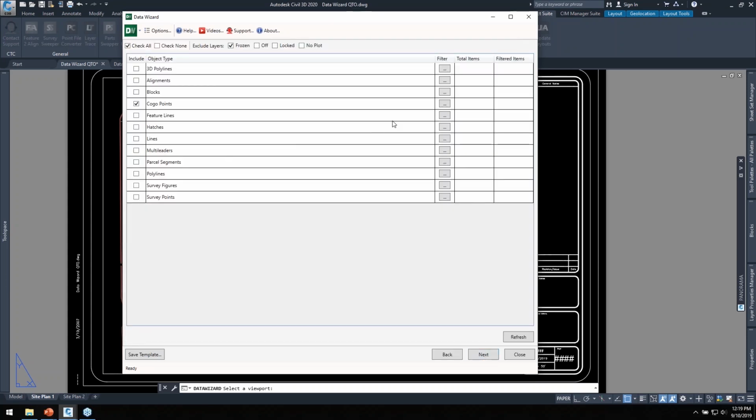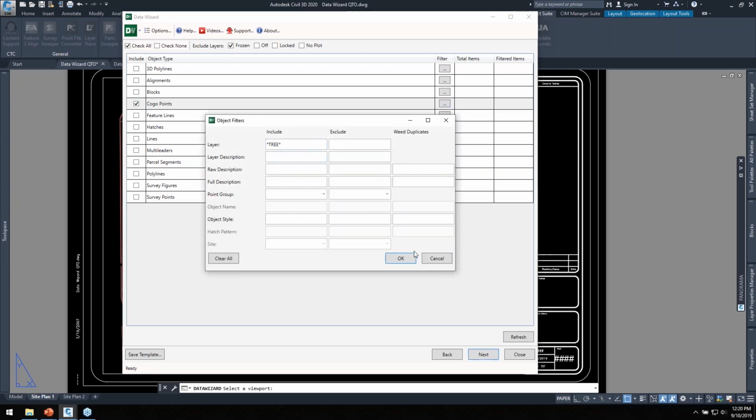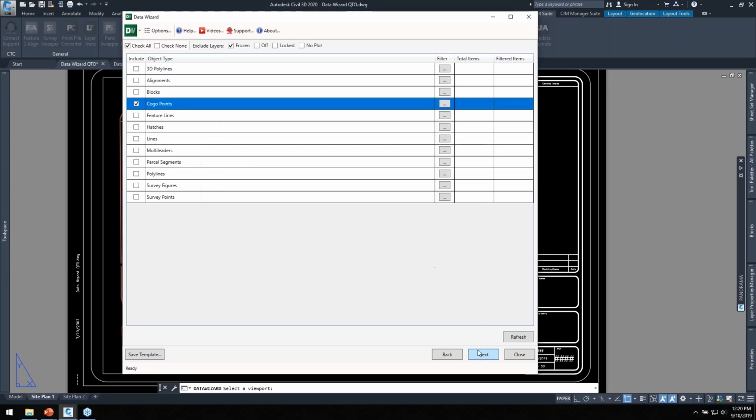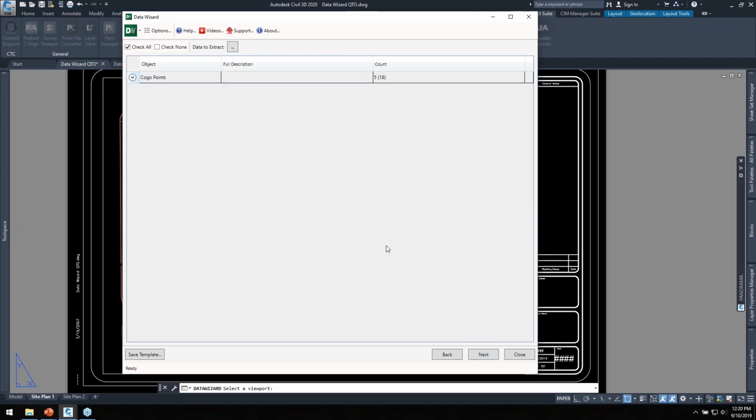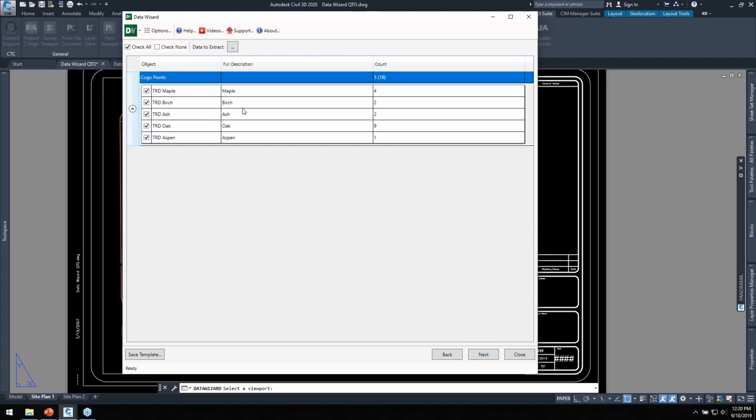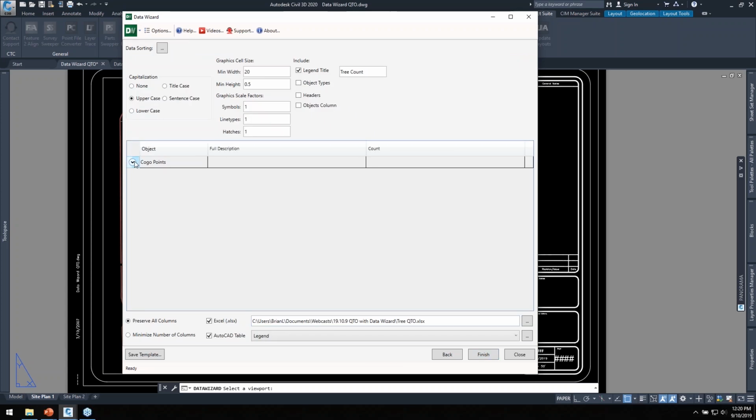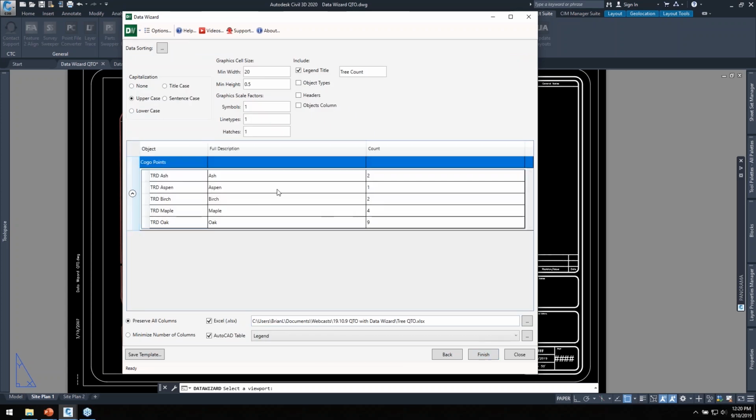I hit next. Okay, all my settings are going to be saved in here. It's going to remember the tree filter I put in there. It's remembering the data I want to extract, the full description and the count. The sorting is all there, but notice the list is smaller because I've trimmed it to just this layout and viewport.